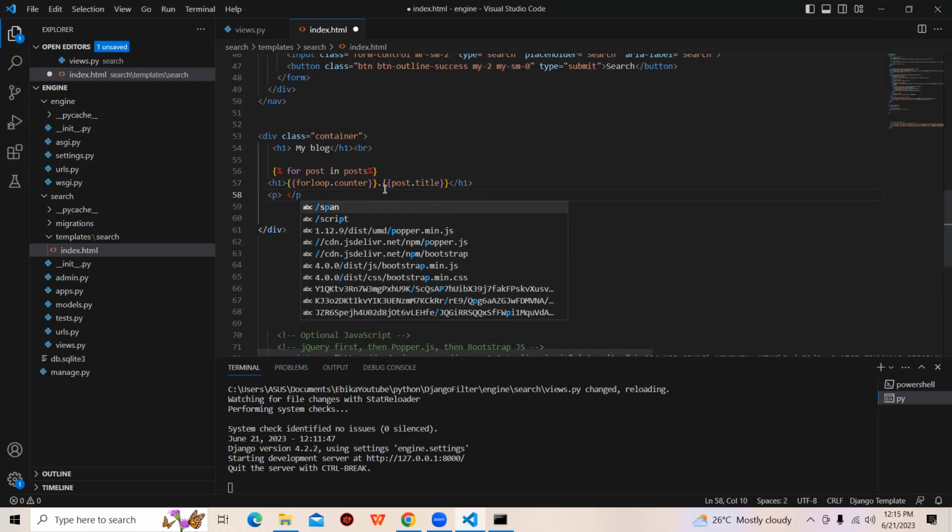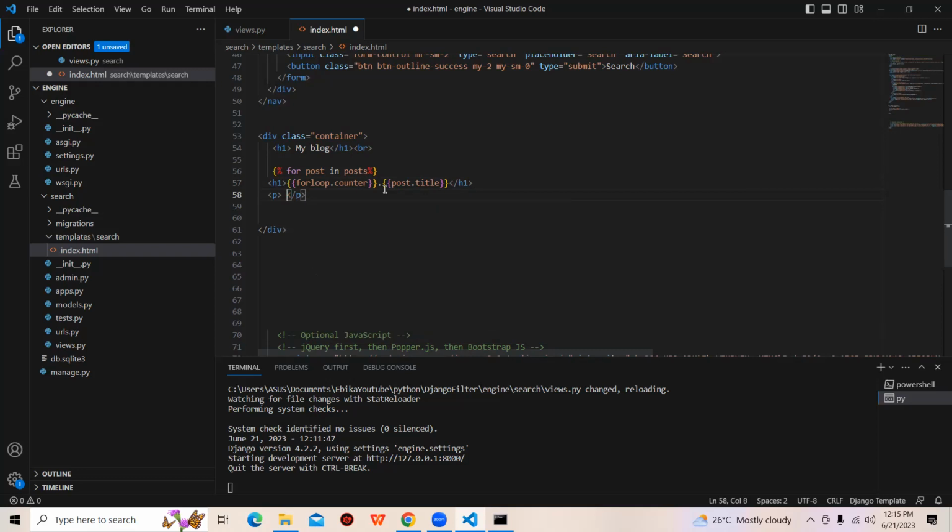So now we will not be putting a counter for the contents. No, we don't need that. So this is simple: post dot contents. This is very simple, and I'm not expecting you guys to be having any confusion.